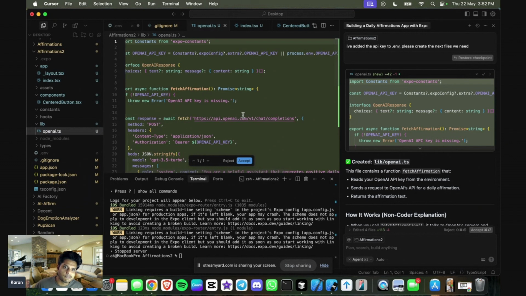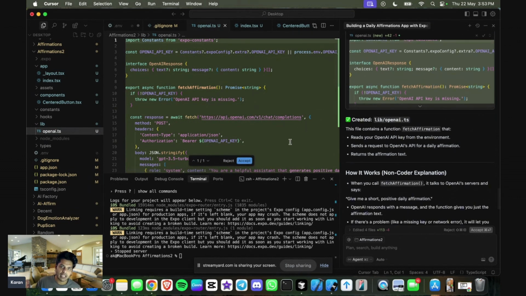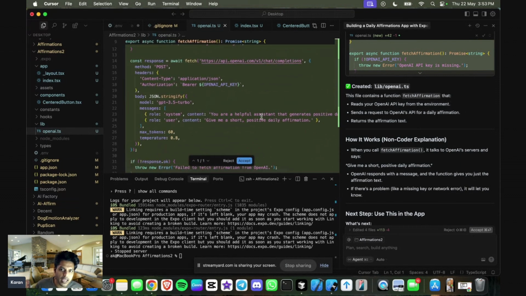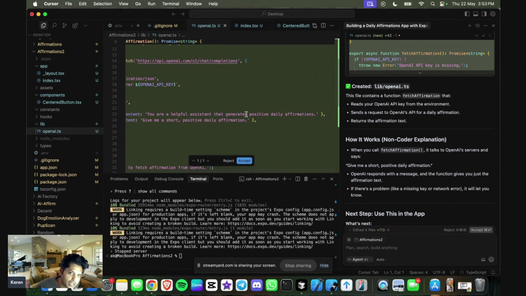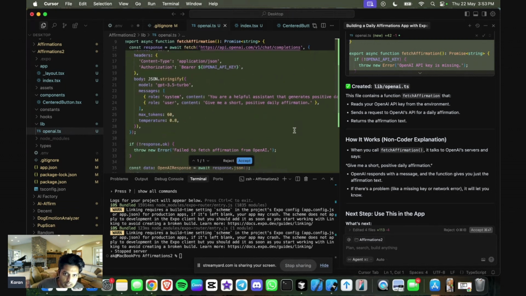All right. So now what this thing does is it sets up the OpenAI API key for us, and it's going to call OpenAI and get an affirmation for us. So now we have the model that it's going to use. It's going to send over a JSON with the model that it wants to call, the message that it's going to send over. So the system prompt is you're a helpful assistant that generates daily affirmations. Give me a short positive daily affirmation.